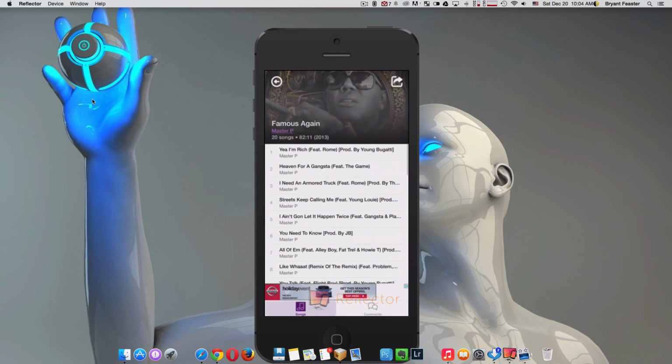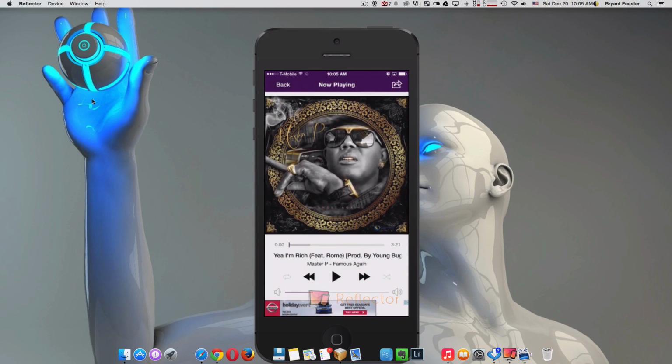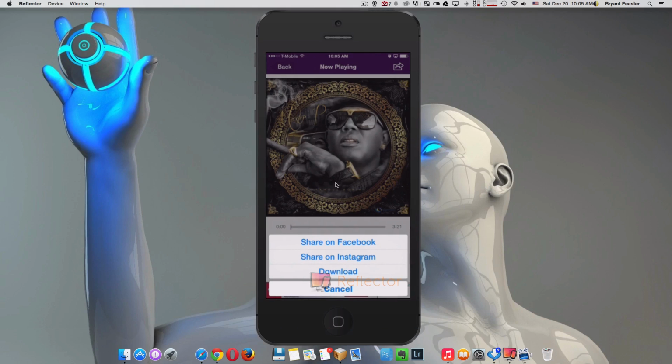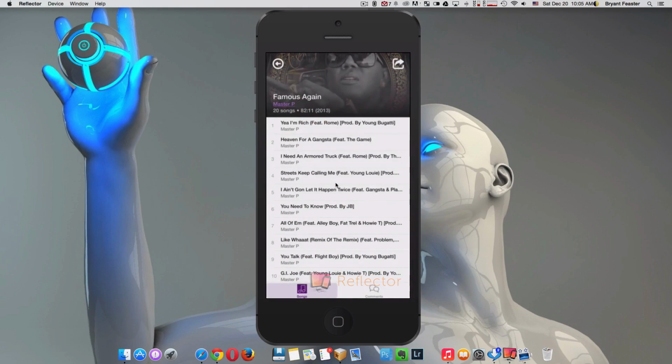Now when you find a song that you like, you can play it, but in this case I'm not going to play the song because I don't have the copyrights for that song. But let's say I like this song, I can click on this little icon in the top right hand corner, and it will ask me would I like to share this song on Facebook, Instagram, or download. I'll choose download. Once you choose download, just select the song that you like and click on download in the right hand corner, and then your download will start. That's it.